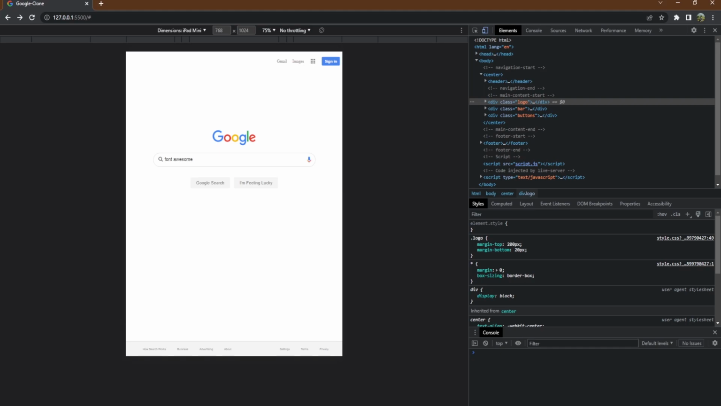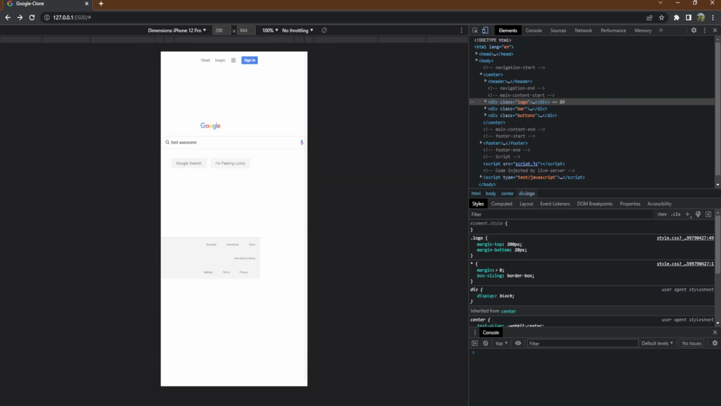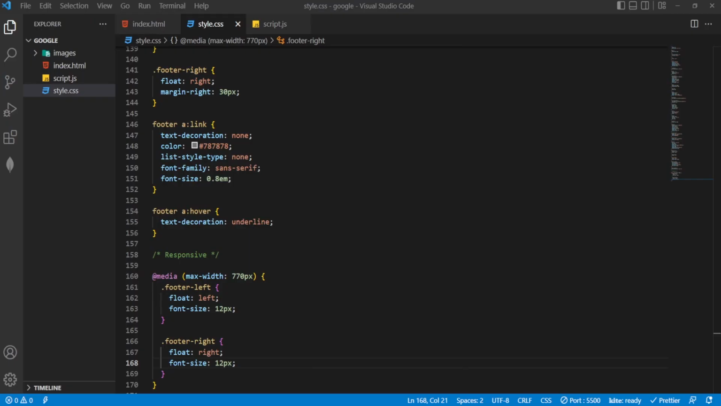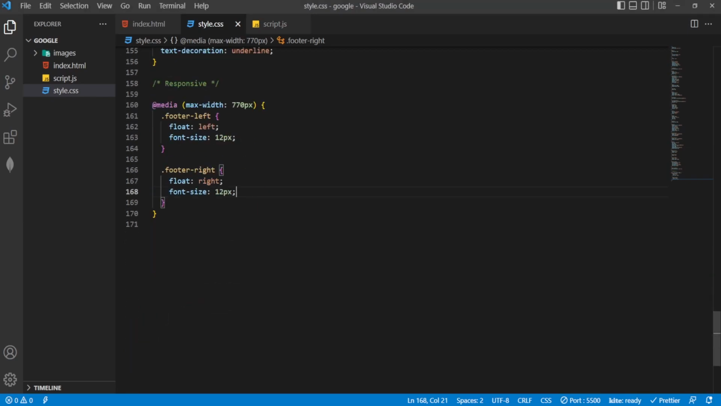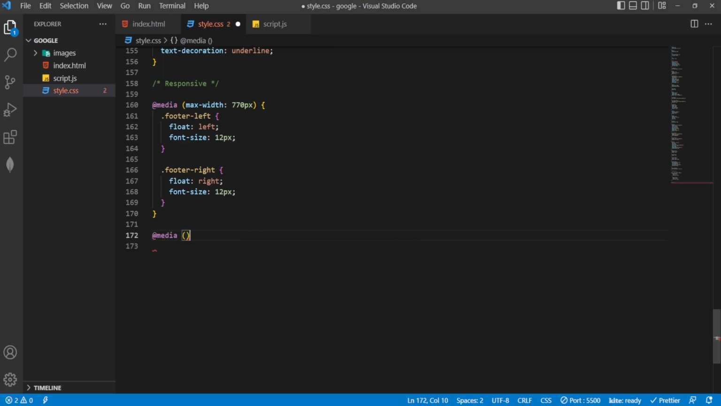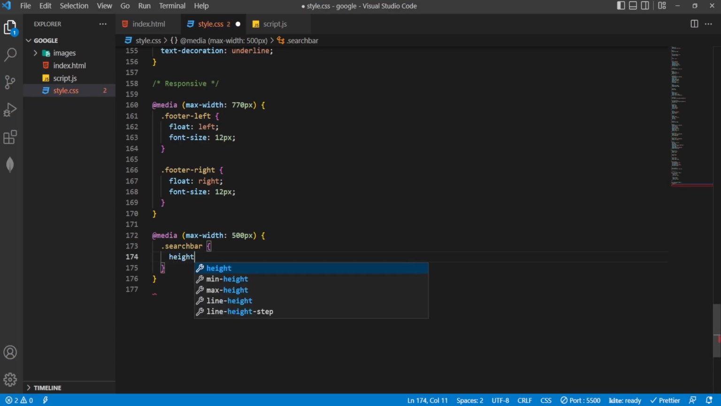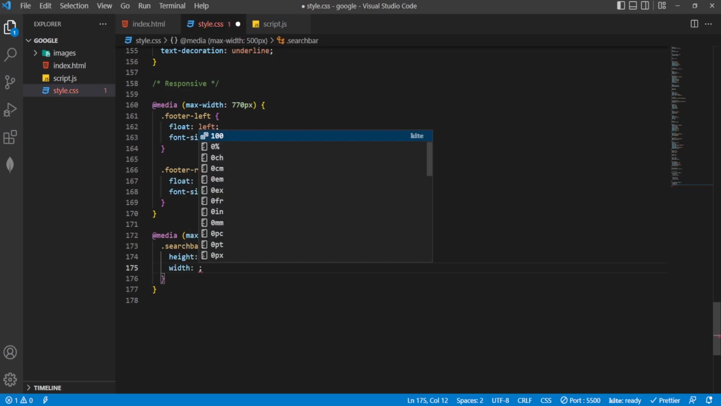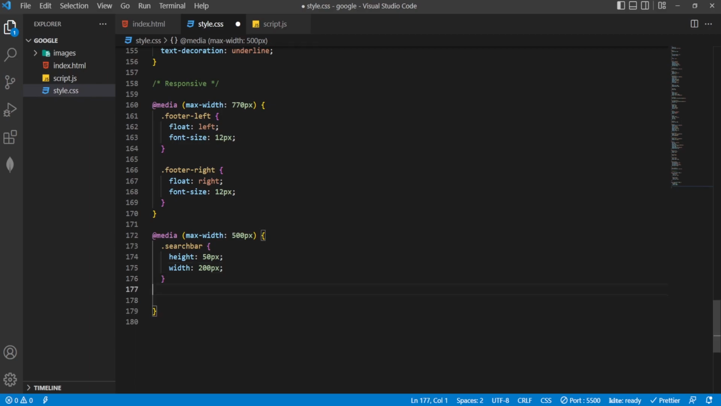So let's find out another breakpoint. So now we will work on this. So assign here media query, and the max width will be 500 pixel. So first we will assign here search bar and reduce the height as 50 pixel. Also the width will be 200 pixel. And then select the class bar and reduce its width to 300 pixel.